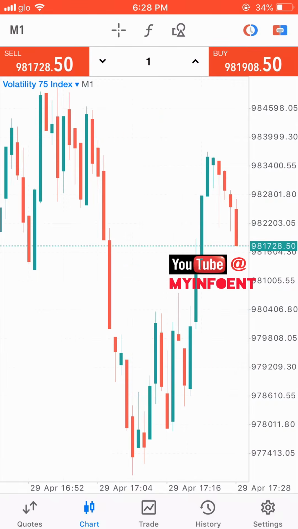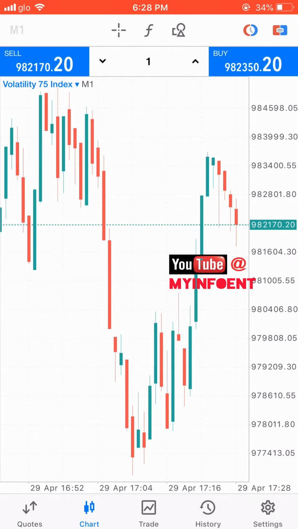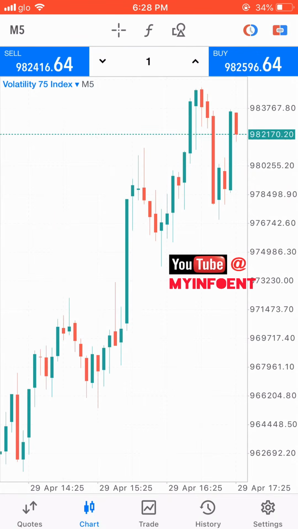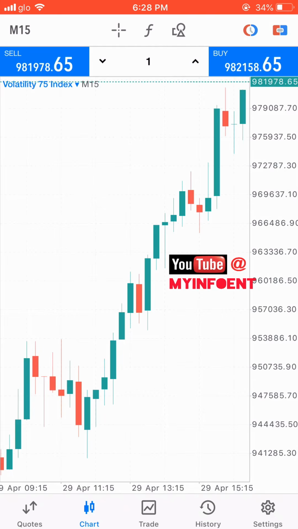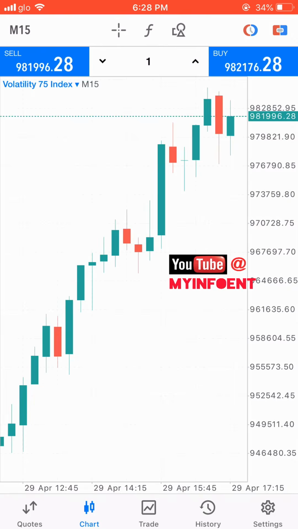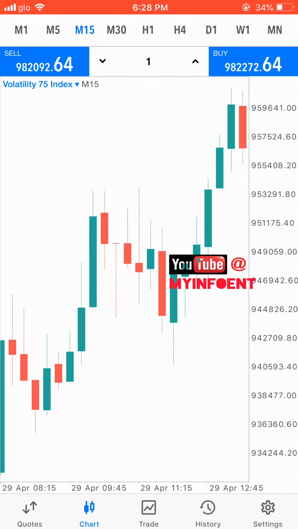As you can see, this is 1 minute time frame, which means that each candlestick here took 1 minute to form. So if you select 5 minutes, it means that each candlestick here took 5 minutes to form. That is how to interpret time frame. If you click on 15 minutes time frame, it means that each of the candlesticks you're seeing here took 15 minutes to form. So that is how to interpret it.